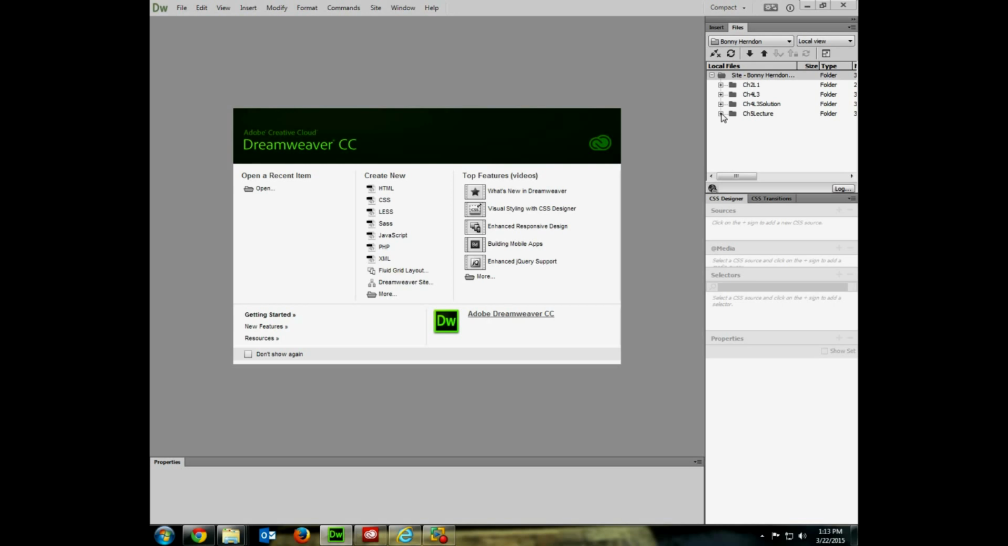Okay, so I can expand this Chapter 5 lecture, and you can see that all of my files are here. And so we can work on these files now as necessary. And please make sure that you're keeping your site the same, simply creating folders and subfolders within it, so that everything will upload correctly to the server when you do that.